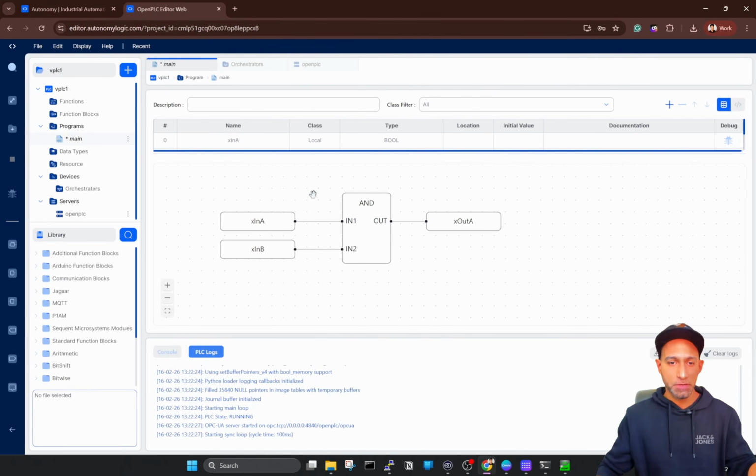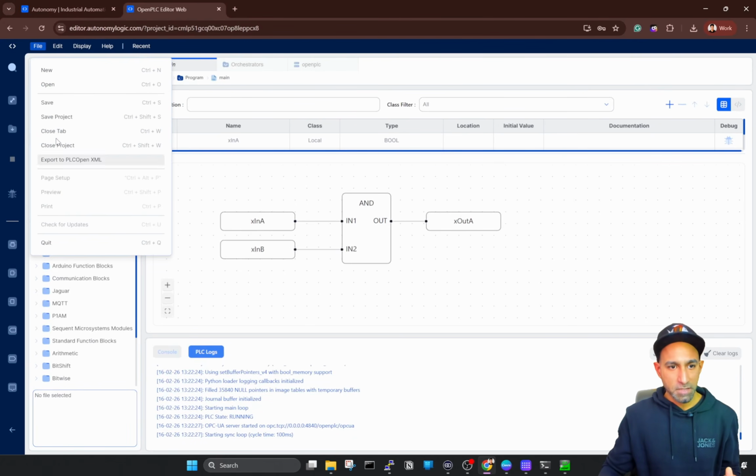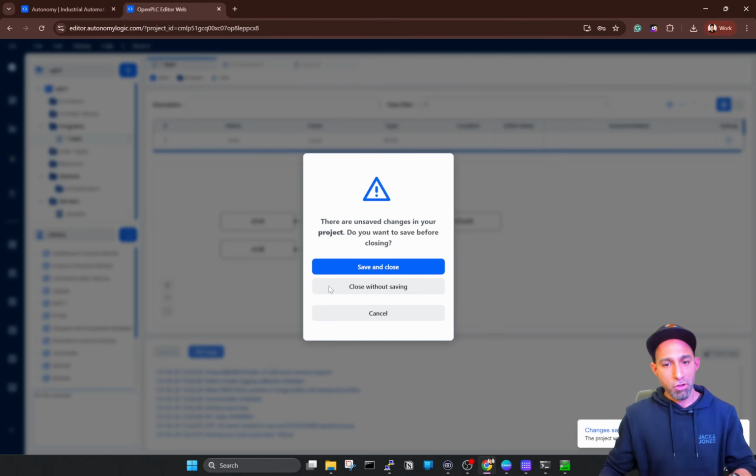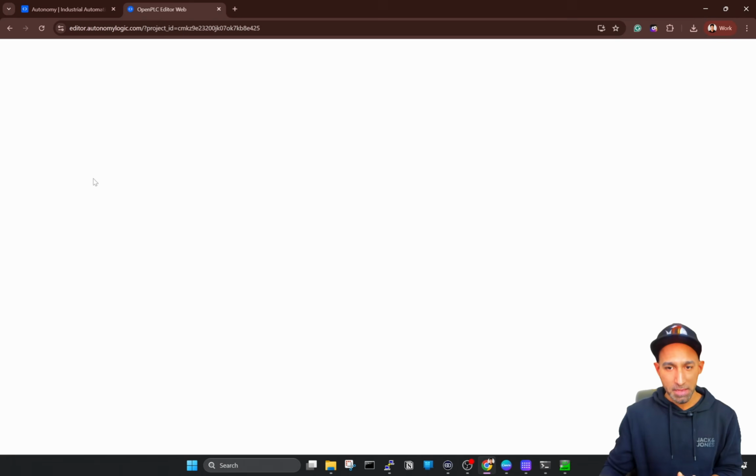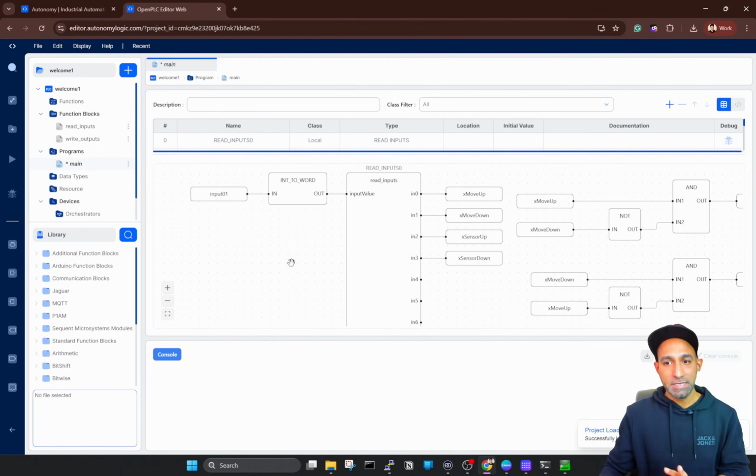Now, the next thing I'm going to do is I've already created a project. I'm going to show you how you can run a project which you already created. It's super easy. So let me just save this project now. Because I already have created a project, it is up and running. This is my SIMUMATIK palette. And I will download this project, show you what is happening, and then I'll explain what is happening in the project.